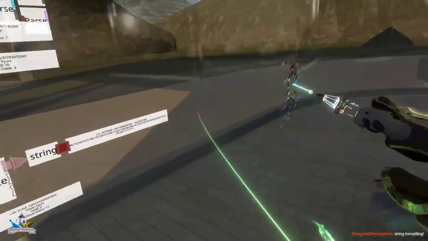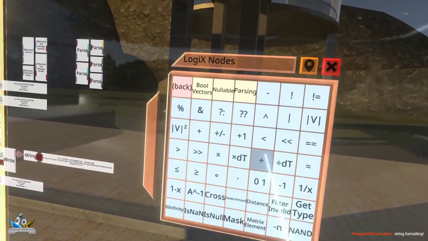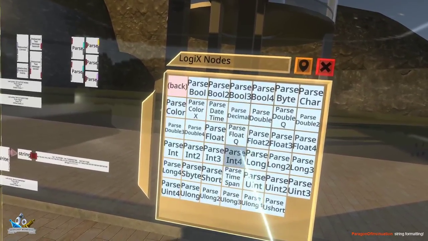Aegis, can you tell us how to parse? I think you're muted, Aegis.